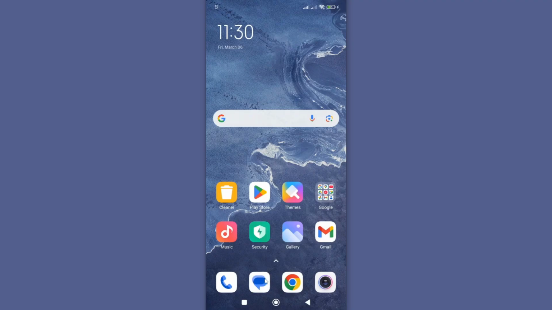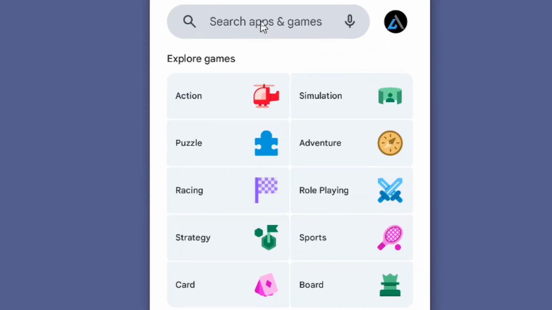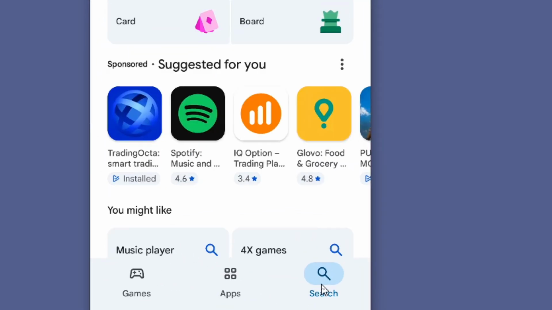Alright, now in the first method, we need to go ahead and make sure you are downloading from Play Store. So go ahead and tap on Play Store, and before you can install or download your app, go ahead and log in with your Gmail and then search for your app here using the search bar, or if you can see it, you should see a search icon down below.